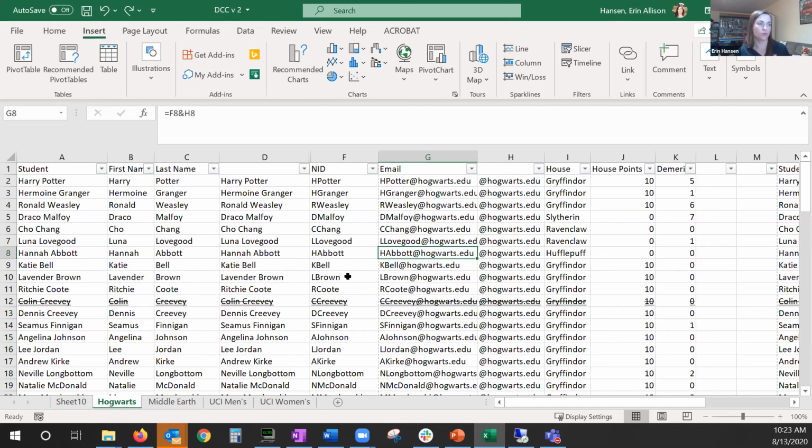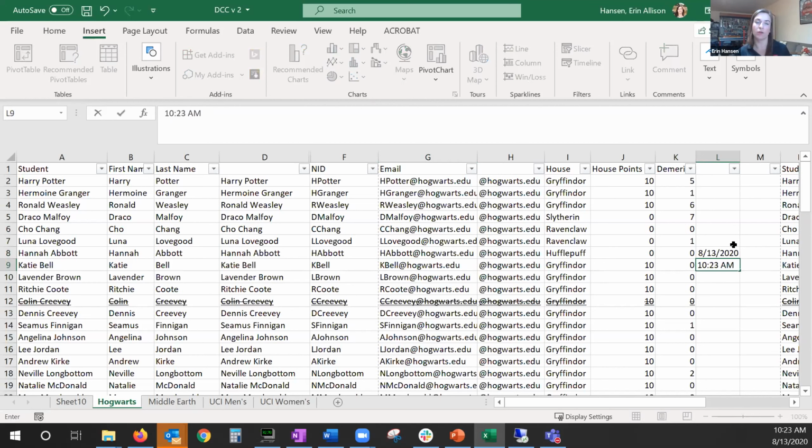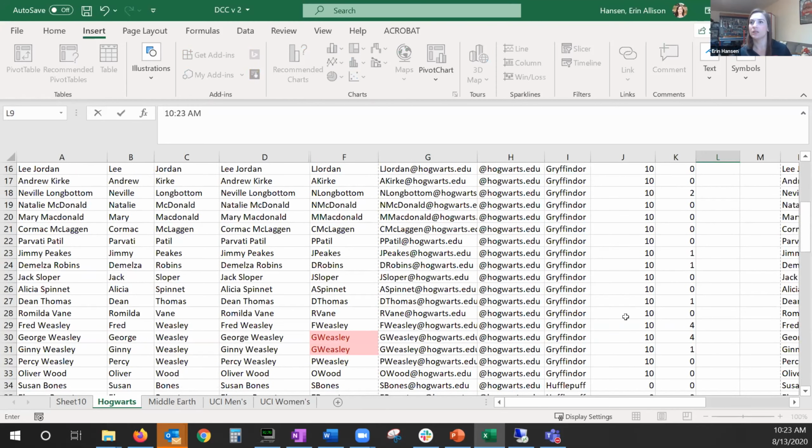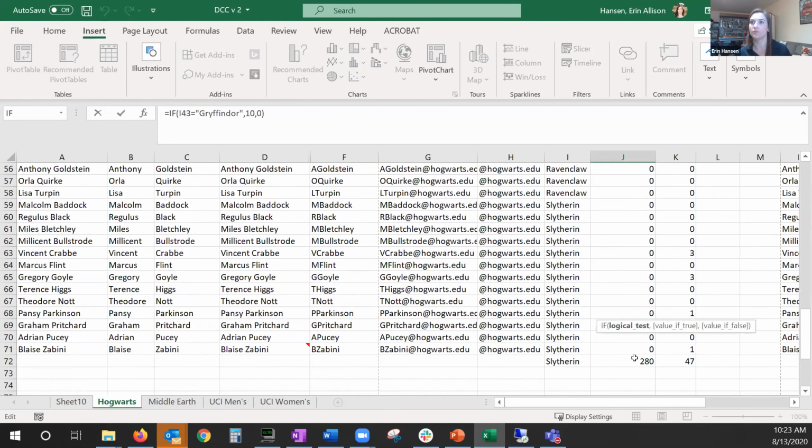If I want to use Control and the semicolon, it's going to insert a date stamp. And then if I do Control Shift semicolon, it'll enter a timestamp. Control W will close a workbook, but I'm not going to close that yet. And let's see, Control and the tilde sign.